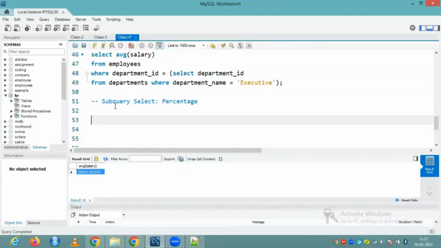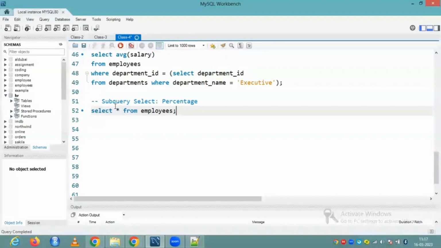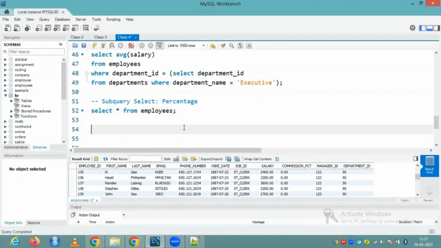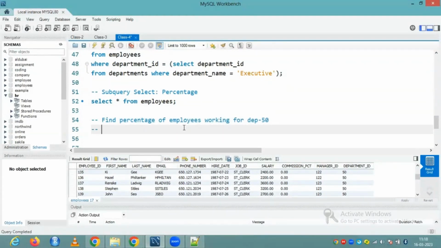So for example, I am having the employees table, and my objective is to find out, let's say, the percentage of employees working in department 50. So the question says find percentage of employees working for department 50. Now what is the formula for percentage?